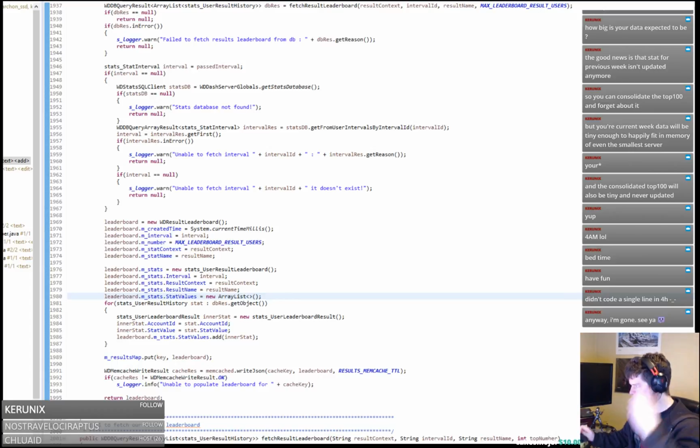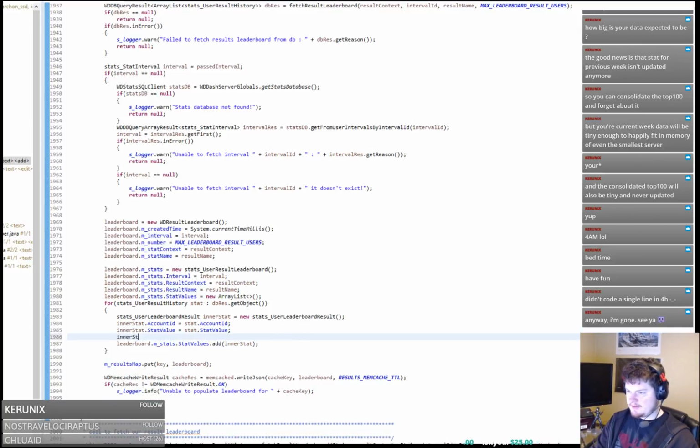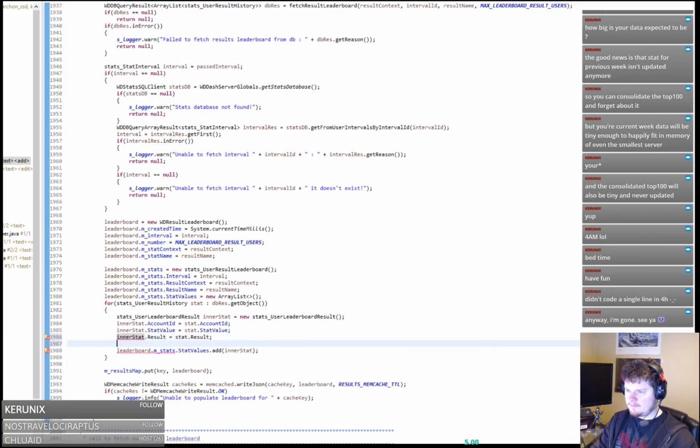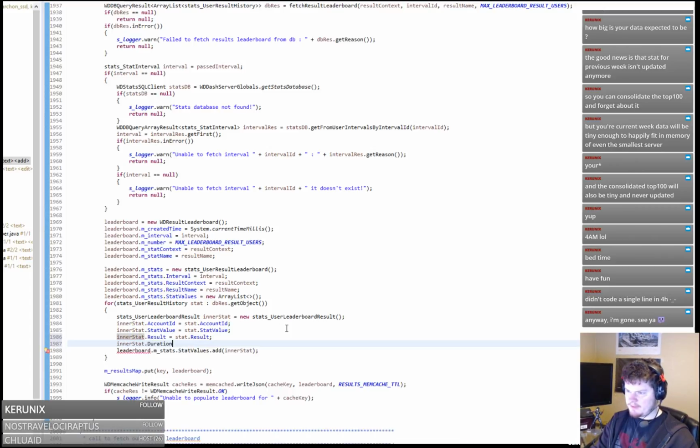Alright, I have returned. So basically the fetch interval stuff, it should do what we want it to do. So I just need to make sure I didn't fat finger something stupid here. Yeah, alright. So inner stat, we have stat value. We also need to grab the result. And the duration.